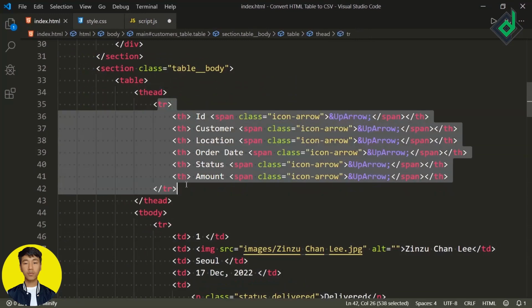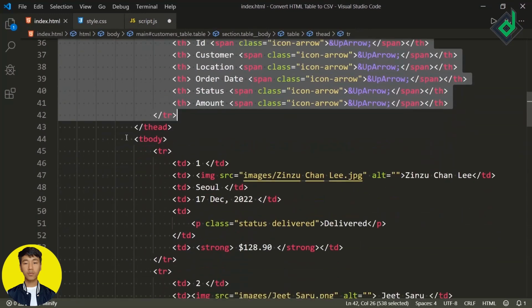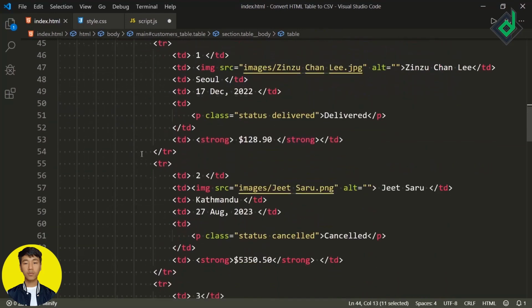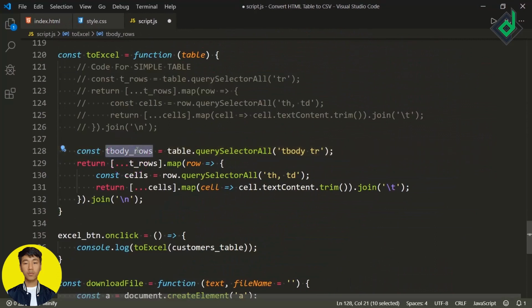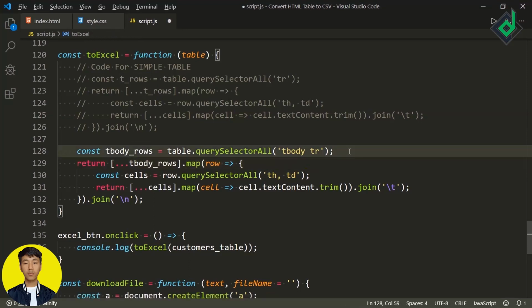We are not selecting the table rows of the table heading. We are only selecting the table rows of our table body. So for that I'm giving tbody space tr. Now let's change that variable's name to tbody rows, and also change the variable names below as well.